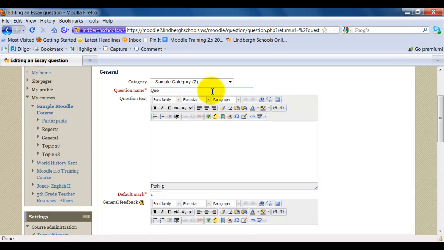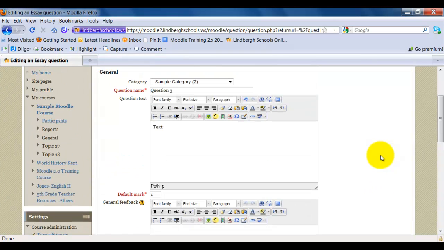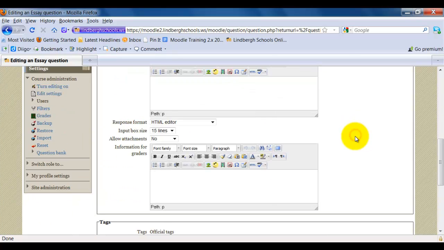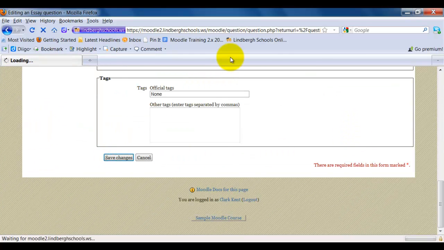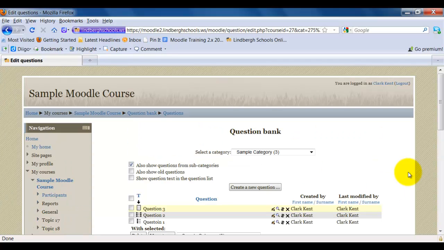I put my text here. Feedback. The essay is the easiest one to do because you're just putting in, here's my essential question, whatever I want them to answer. Scroll to the bottom, save changes. Okay, and that's it. And this has been an introduction to how to add questions to your question bank.